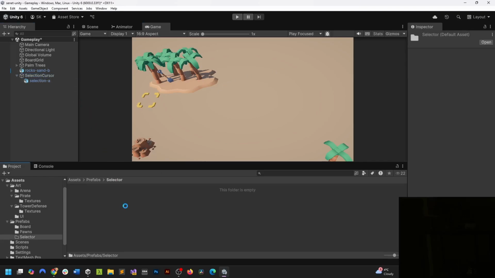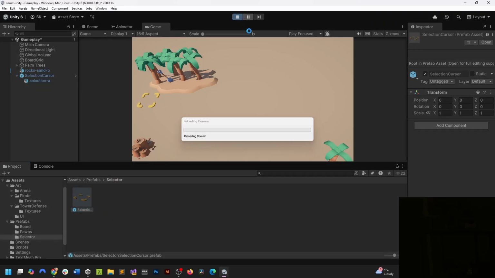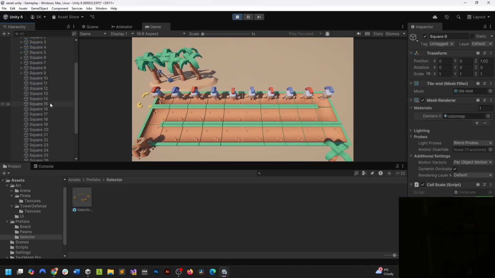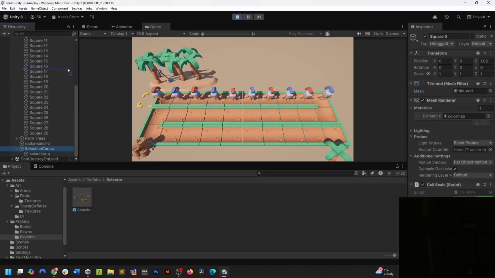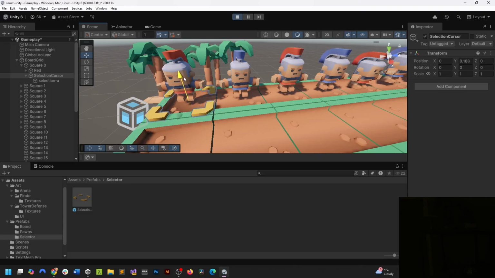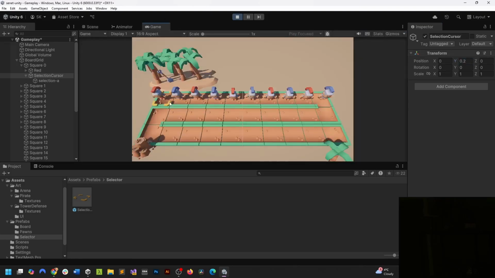So prefab, and then I'll create another one here called selector, and I'll drop selection cursor in here, and I want to get the height right for the blocks. So here's the blocks here. So square 0, I'm going to drag the selection cursor, add it to this block here, reset the 0 axis, and you see that it's disappeared. But if I go into the scene and I pull this up to about here-ish, which is 0.2, I think that's good enough. Yeah, there you go. You can see that the selection is there. So I want to be able to highlight these squares at 0.2.